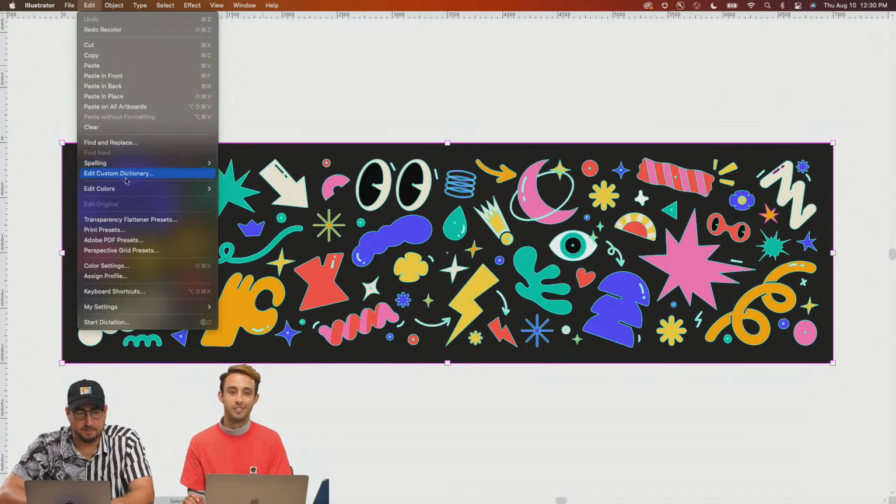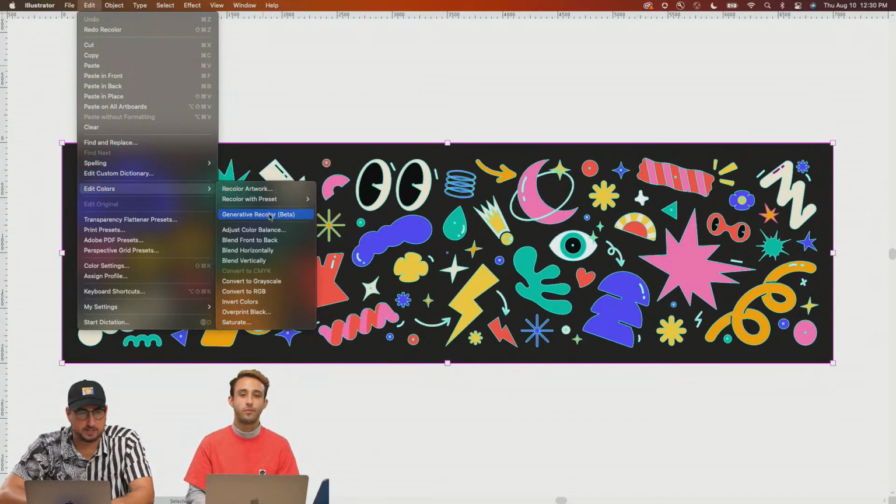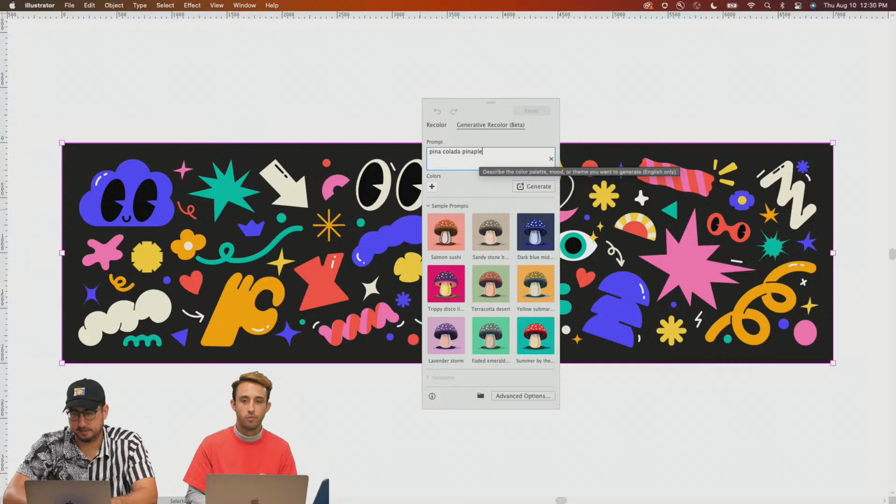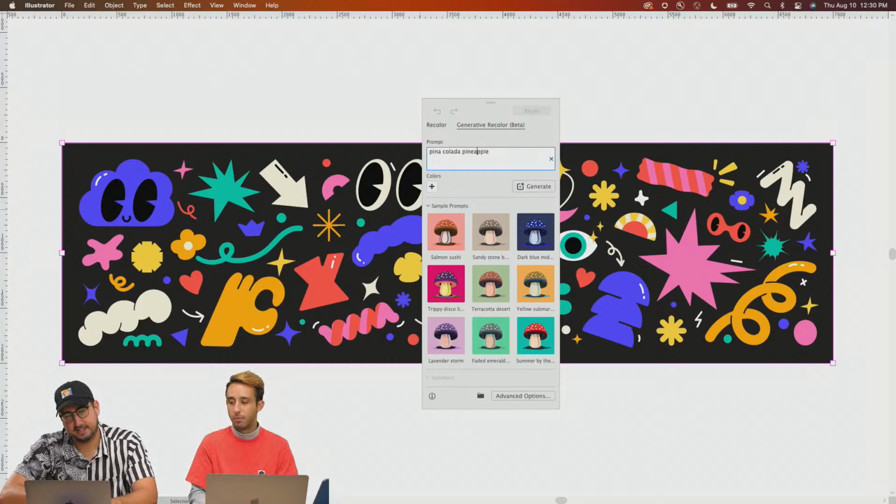And while we're at it, let's generative recolor here. Somebody had said pina colada. Yeah, I think pina colada would be a cool one for this. Pineapple. I'm going to add pineapple. Pineapple, apple, with an E? Yeah, like apple, but with pine in front of it.